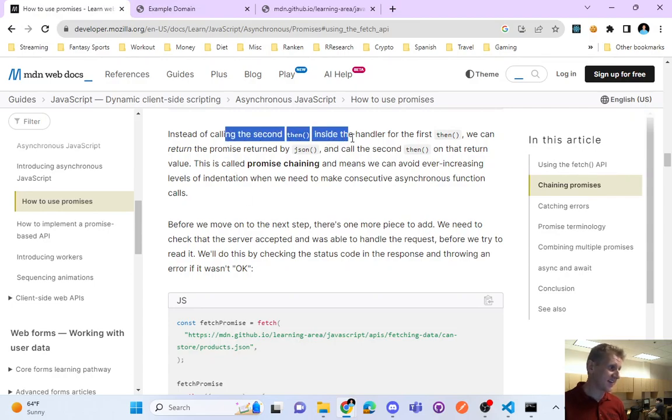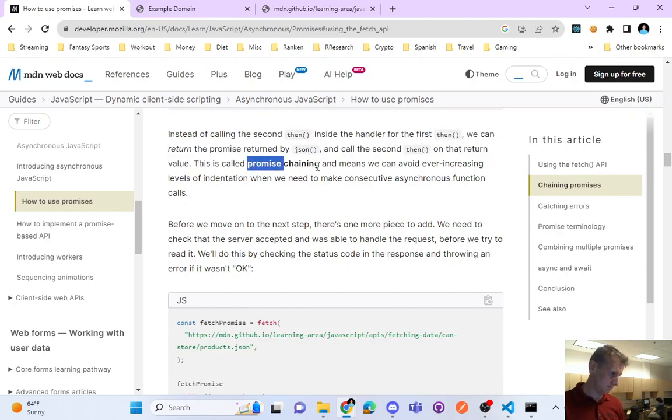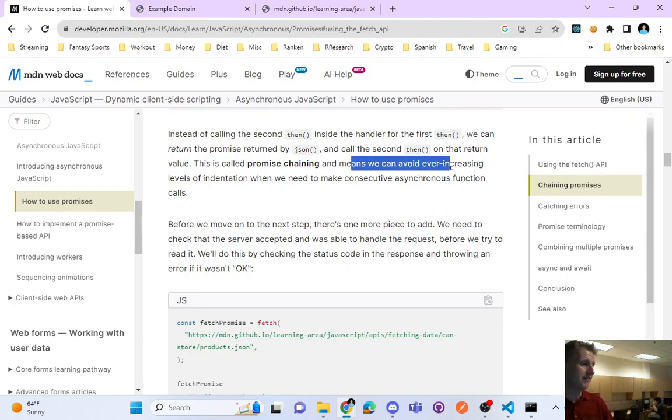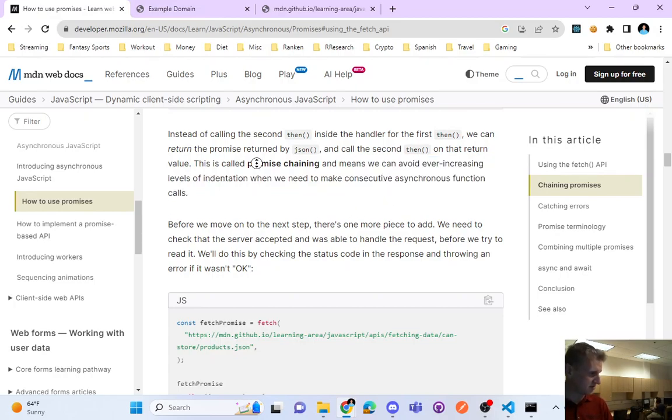Instead of calling the second then inside the handler for the first then, we can return the promise by JSON. We call the second then. This is called promise chaining, and means we can avoid ever increasing levels of indentation when we need to make consecutive asynchronous function calls.